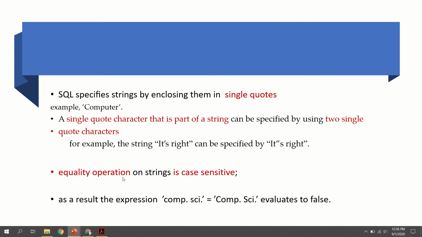One important factor about string operations is that SQL is case sensitive, and the equality operation can also be done in SQL. That means we can check whether two strings are the same by using the equal to symbol. For example, there is an expression computer science is equal to computer science. We have to check whether both the strings are the same.